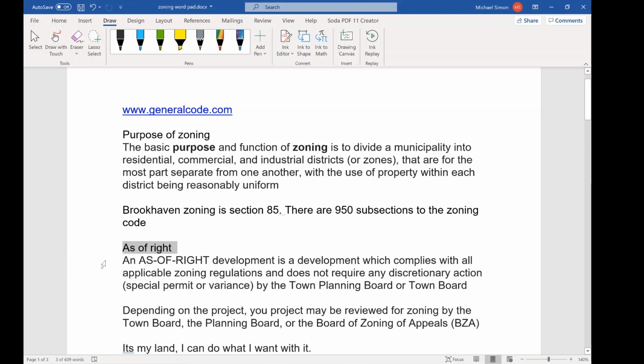Okay. If you do have a project where it doesn't meet zoning fully, there are little things that might not comply, maybe an offset distance or a landscaping requirement. If that's the case, you may have to go to the town board or the planning board or the Board of Zoning Appeals. Any of those 3 bodies can offer you a variance or a special permit to do something a little bit different than what the zoning allows for.